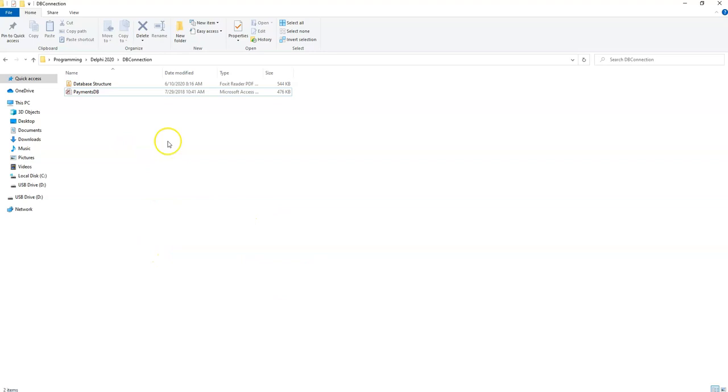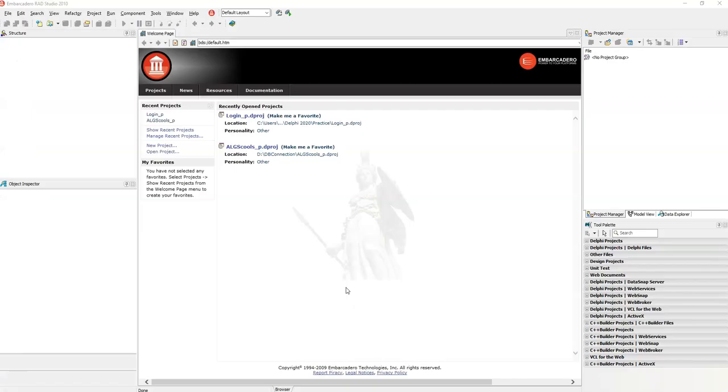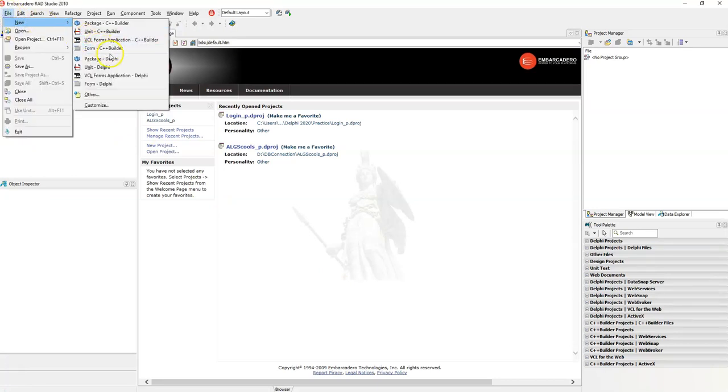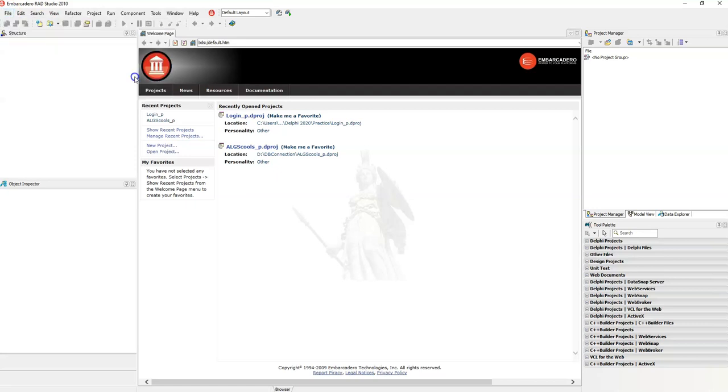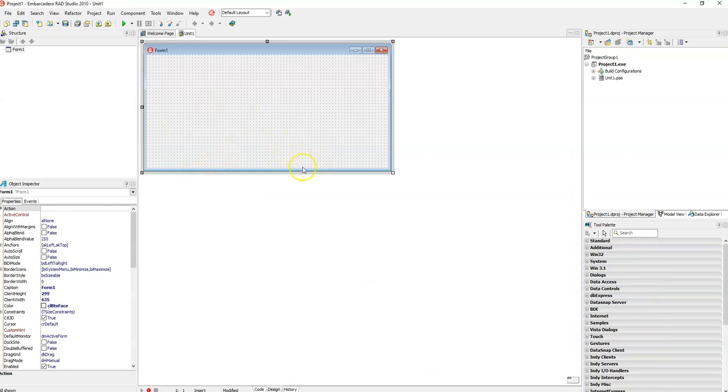We're going to create our program now, and we're going to save it right here. So let's open our Delphi program. Now that our Delphi is open, we're going to go File, New, and then VCL Forms Application Delphi. This is going to be our program.